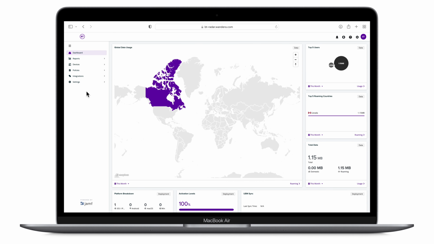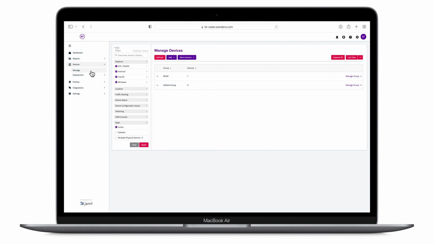At any point, if you or another administrator want to review the status of your organization's deployment, we can sign into Radar to see what devices have enrolled. Click Devices, Manage. On this page, we can see the number of devices that have enrolled into each device group. Click the plus icon to view additional details.